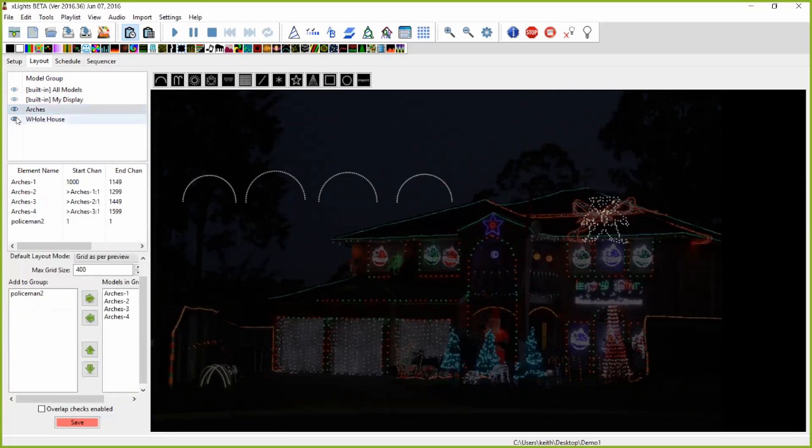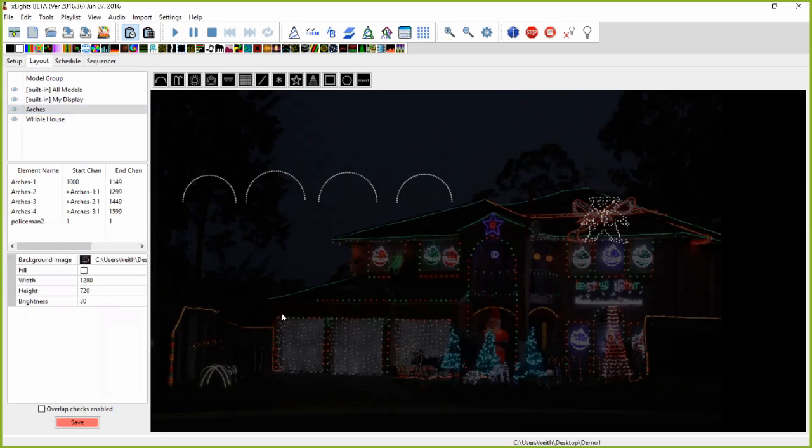You can also select multiple here. So here I've selected the arches in the whole house. It doesn't matter that whole house and arches contain the same model. It works as you would expect it to. So that's kind of how groups work at the moment.